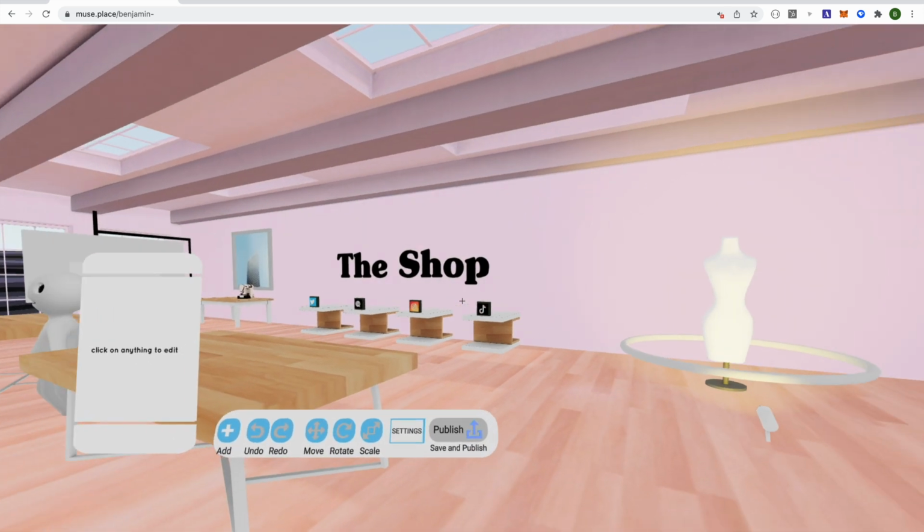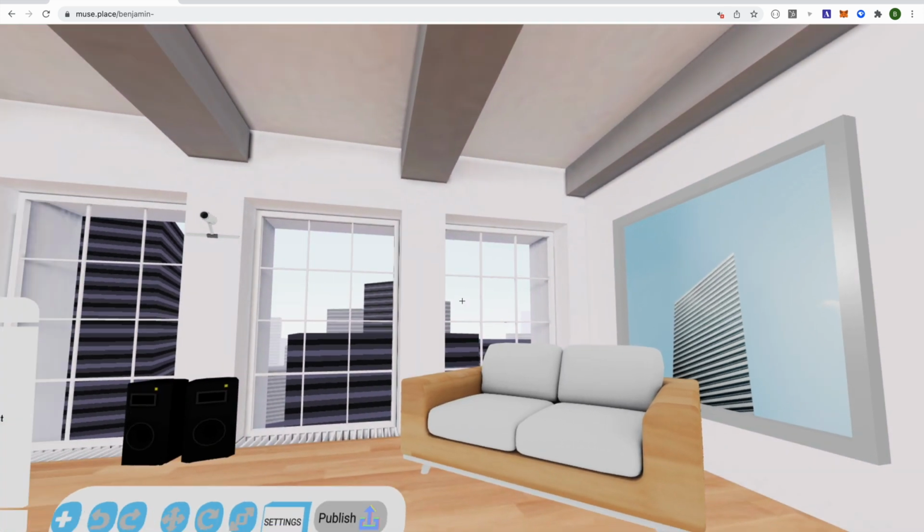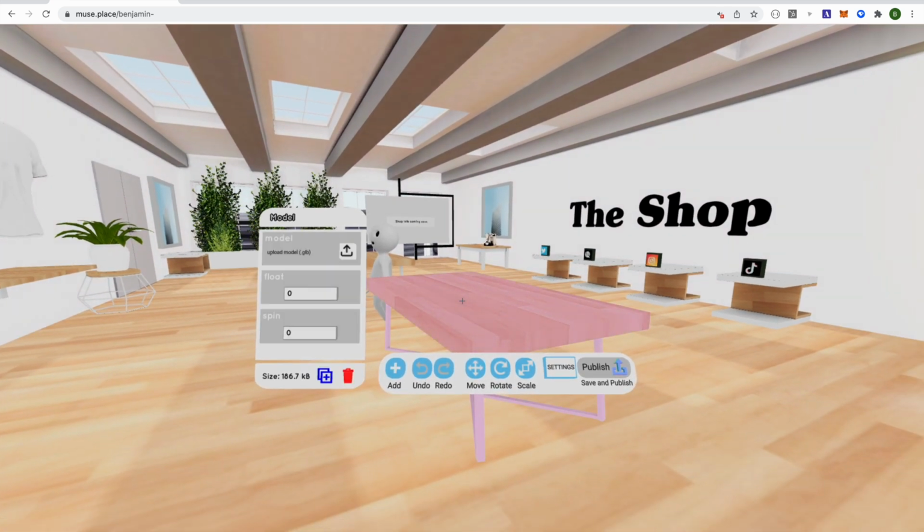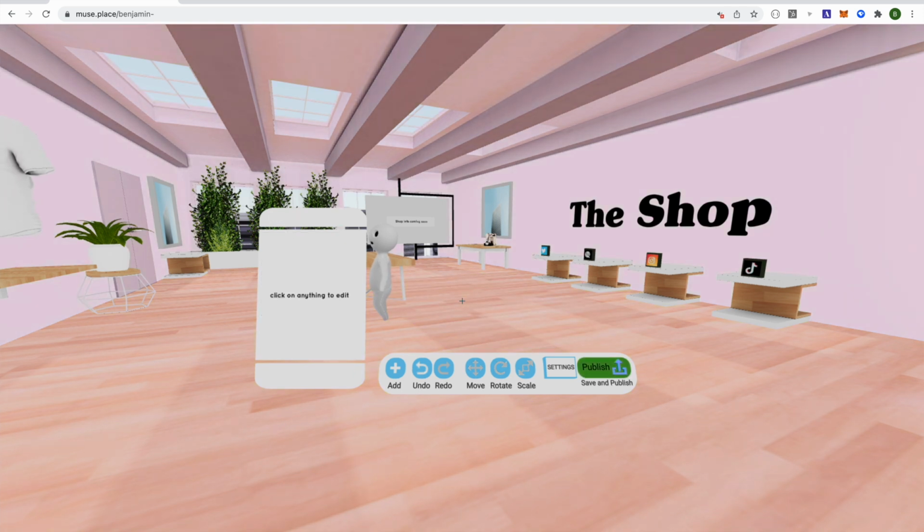Once you load into your virtual world, click Tab to open your builder tools. When you open your builder tools, you can highlight and select things. You can select things by clicking on your mouse. When you click on something, you can also delete it by clicking the delete key.